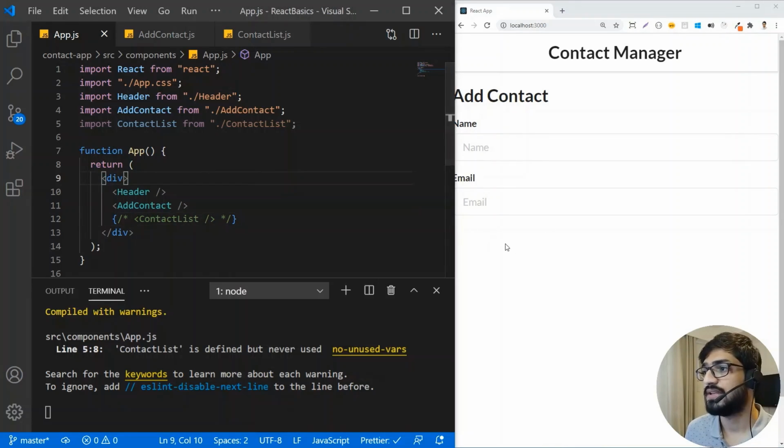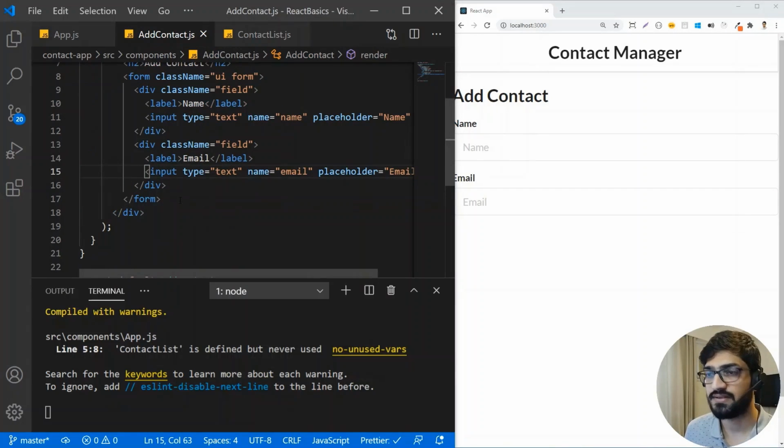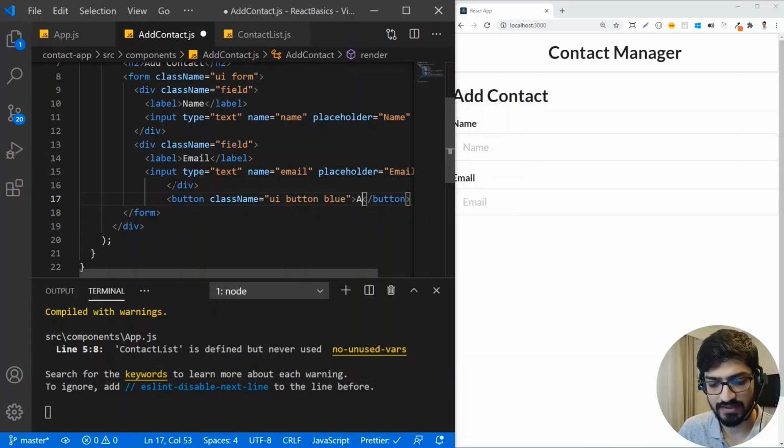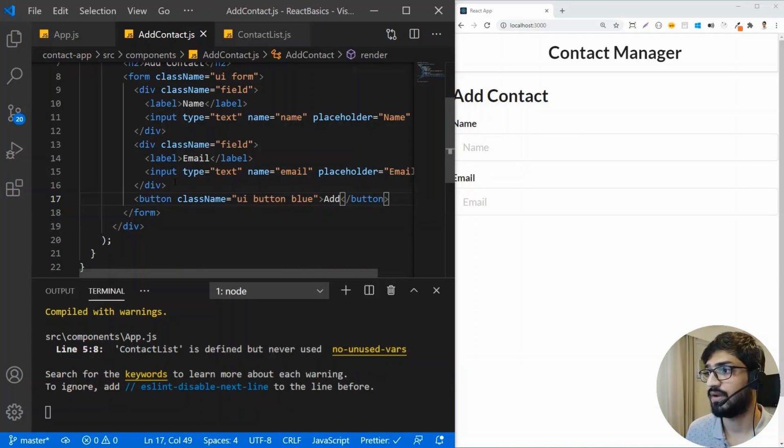Now we need to have an add button. So let's add the button. In the end, I'm going to go to the div, and here I'm going to add the button. For the button, I'm going to use the class name ui button blue, and I'm going to add Add here. Now we have the button as well.